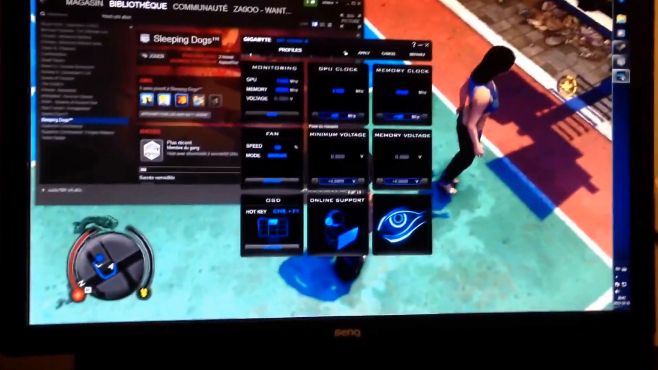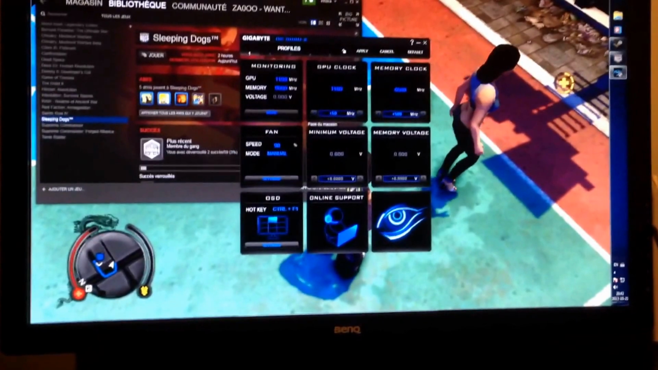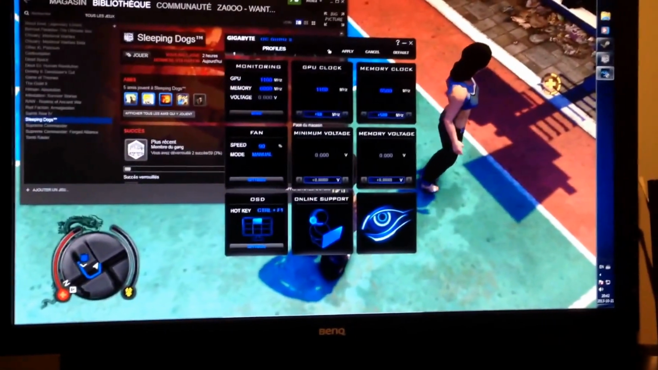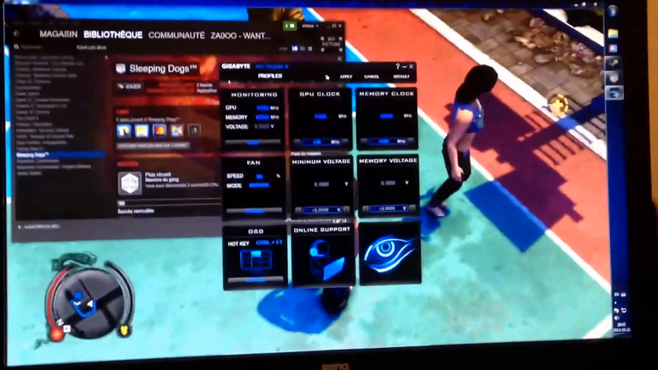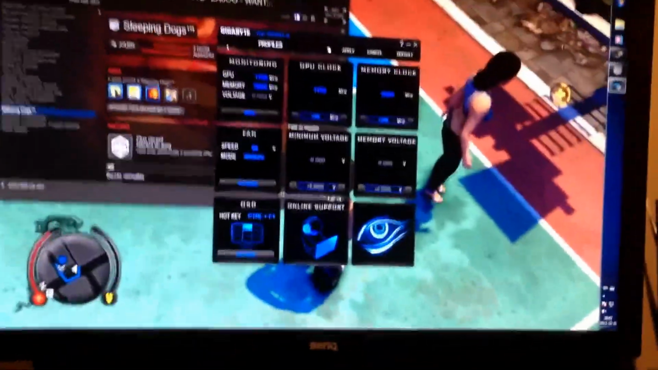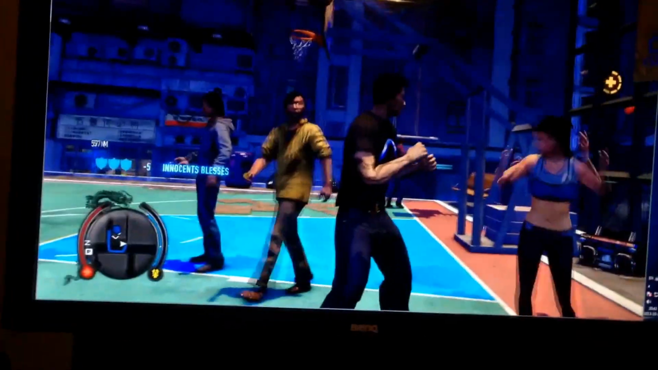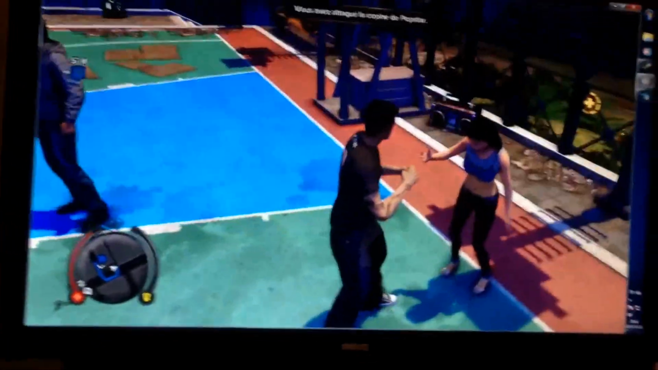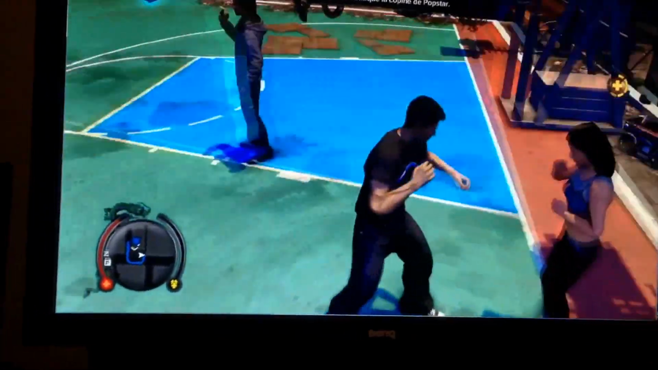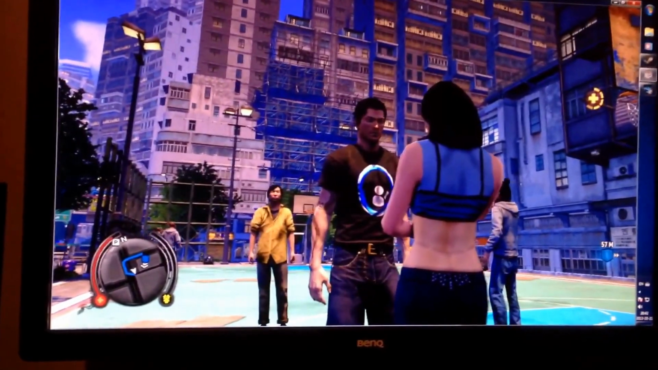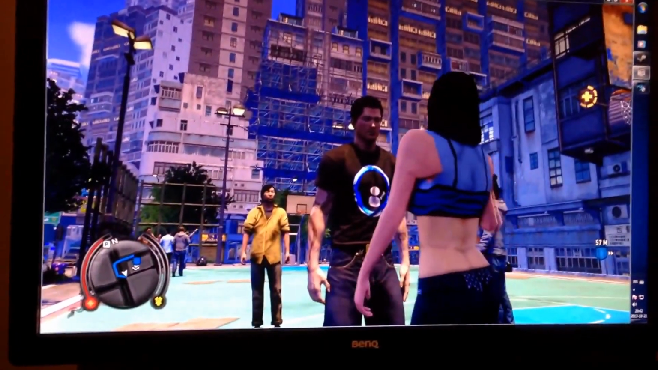I made this video because I've been using the new AMD R9 280X overclock version of Gigabyte, and I was experiencing some troubles in game. Basically, what I was trying to do is to run the Sleeping Dogs video game, and at some point I would get crashes and everything running under Steam.